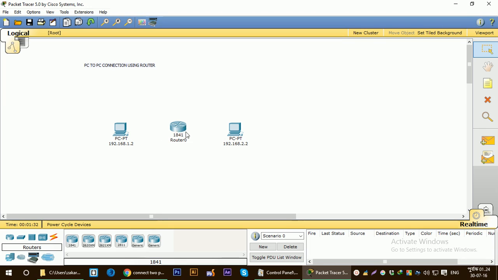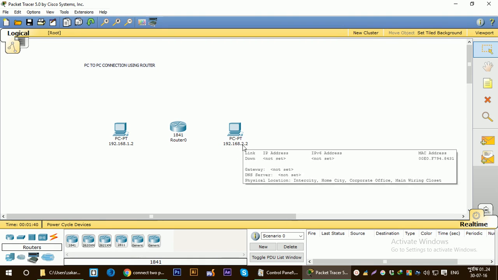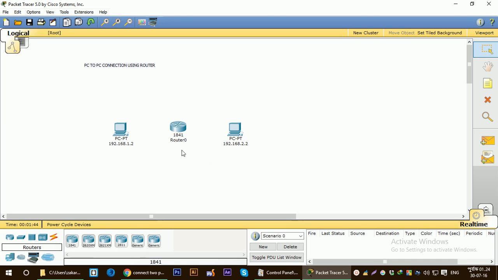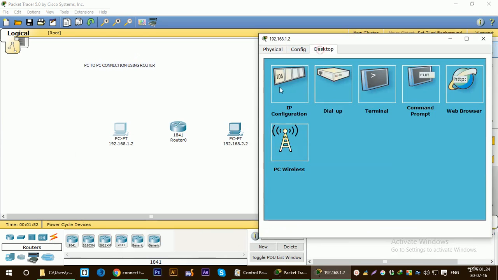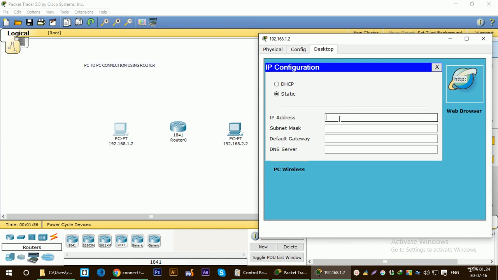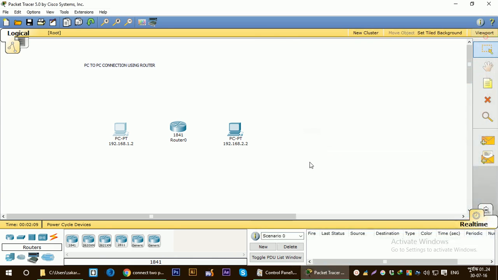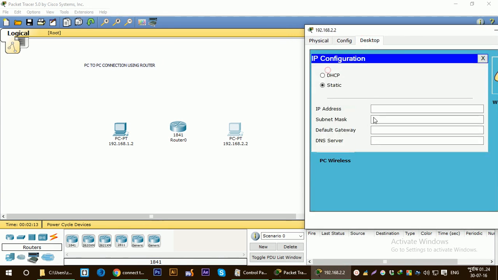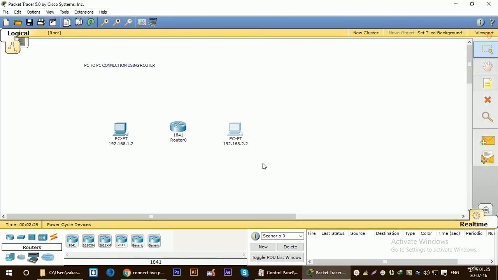Why? Since we are using a router, I'll tell you why we are using these two different IP addresses. In the previous one it was 1 and 1, the same network. So let's see why it's happening. Let's set the IP address of the first PC. The subnet mask will be the same, and the default gateway will be 1.1. Okay, so for the second PC it will be 2.2, and the default gateway will be 2.1. Why? The answer is here.